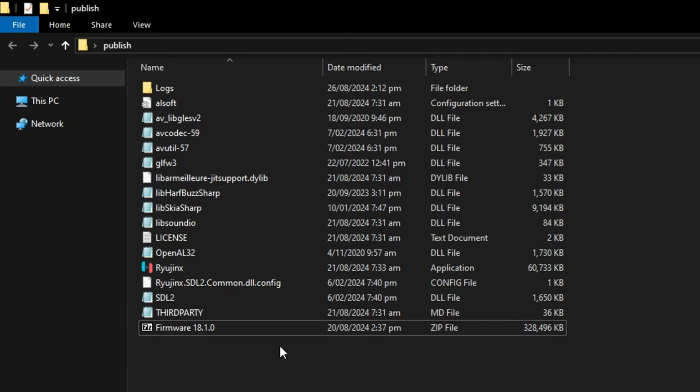Depending on how you got the firmware, it can come as a zip file like the one that I have here with me, or as a file in the XCI format. Both of them will work just fine for this emulator.